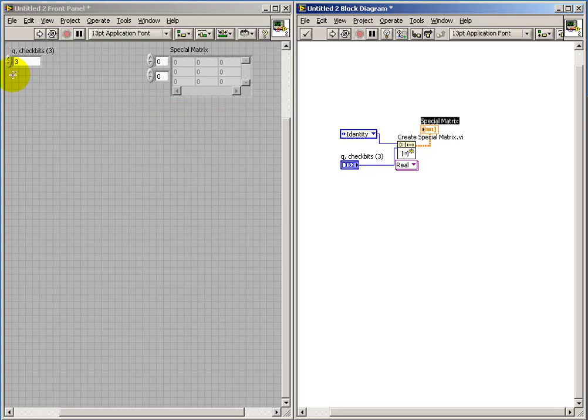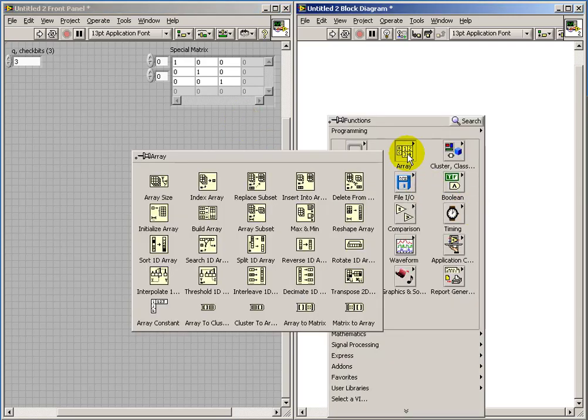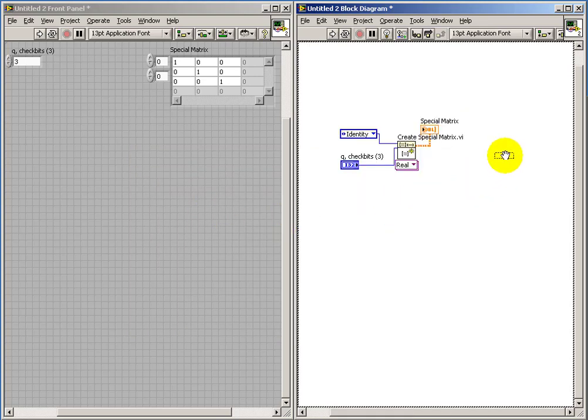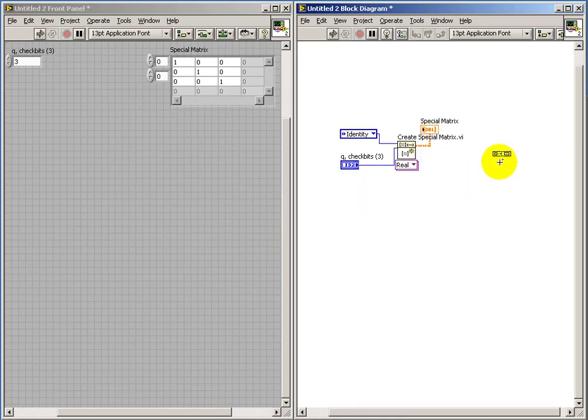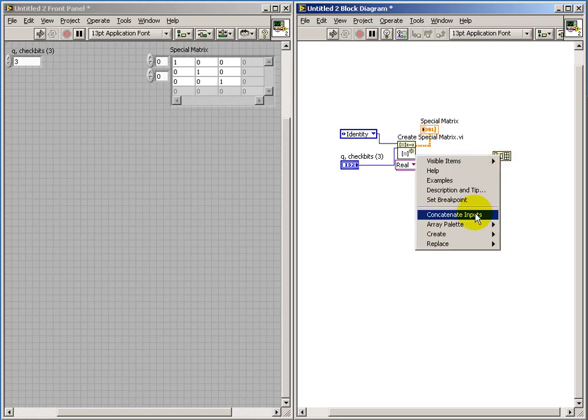Let's take a look at the results of create special matrix. And the white cells are the actual valid outputs, so we see that it is in fact a 3x3 matrix containing ones along the diagonal. Now we need to take the identity matrix as one submatrix and then put that together with the P matrix.